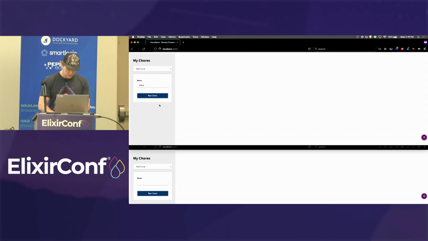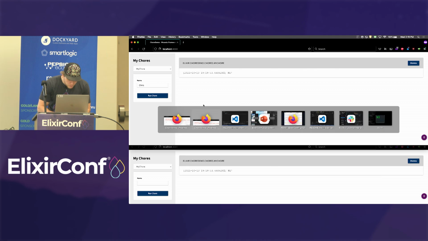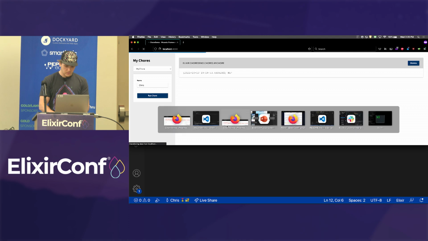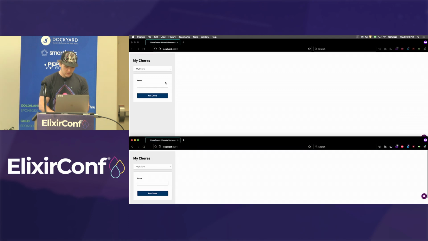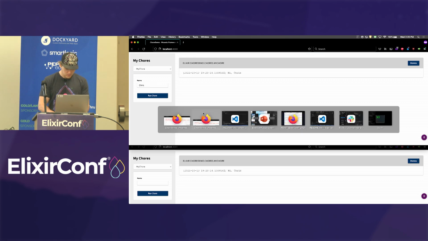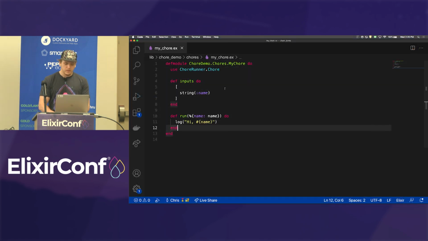So if I put my name in there and I run the chore, oh, I forgot to use it. Of course, it's kind of nice if you actually modify the implementation to use the input. But as you can see, we can just pattern match on the expected key right here. And then when we go back in here and we run it, hi, Chris.